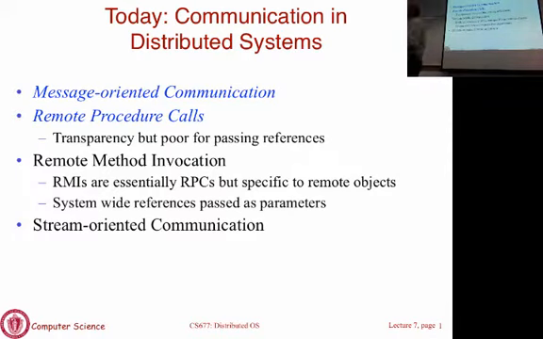Okay. So we will start a new topic today, which is communication in distributed systems. This is chapter 4 of the book. Okay, so we have covered a fair bit of ground already.